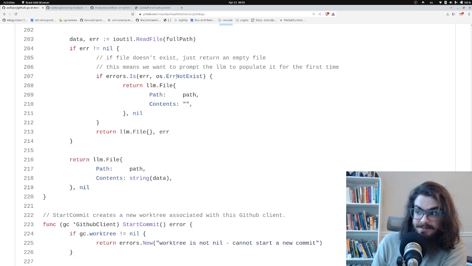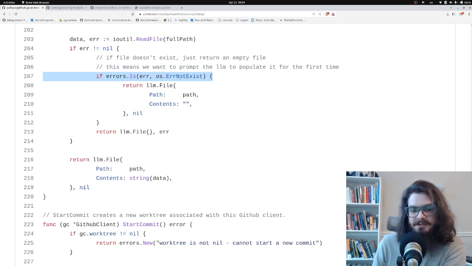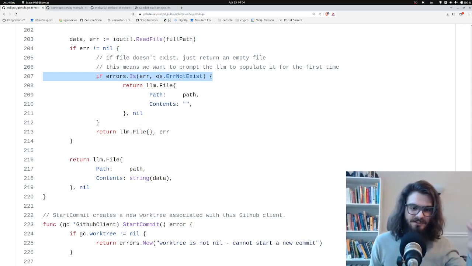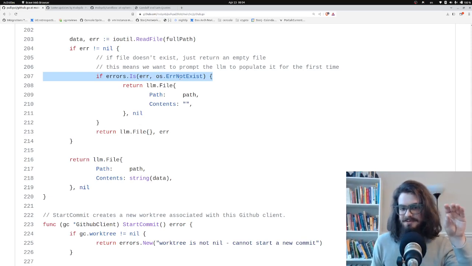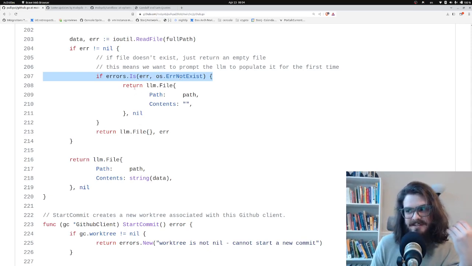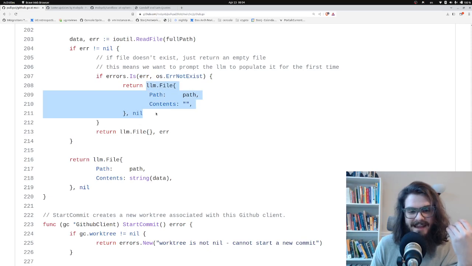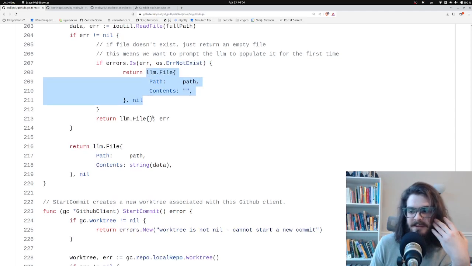And if the error is that the file doesn't exist, then I'm just returning an empty file, because I don't want errors if the issue is requesting to create a file. So in that case, I want the prompt to assume it does exist, it's just an empty file. It's not actually that the file doesn't exist in this case, but for the prompt's purposes, it does exist as an empty file.